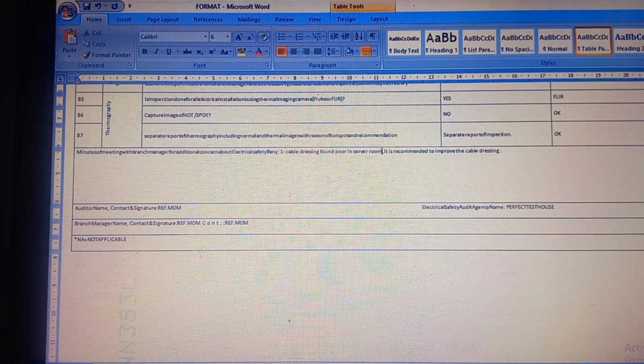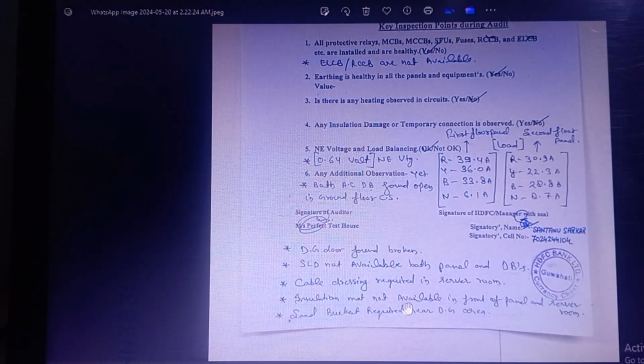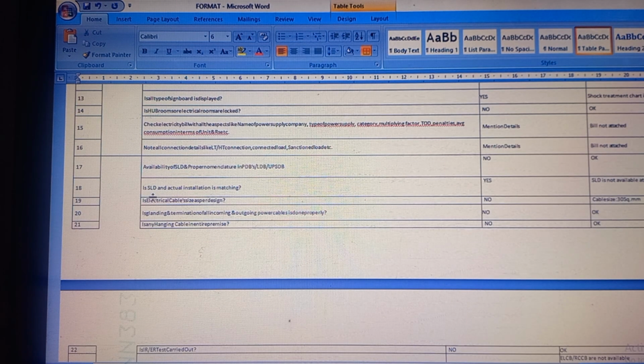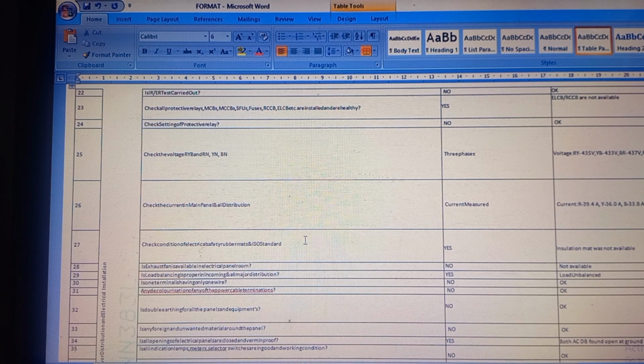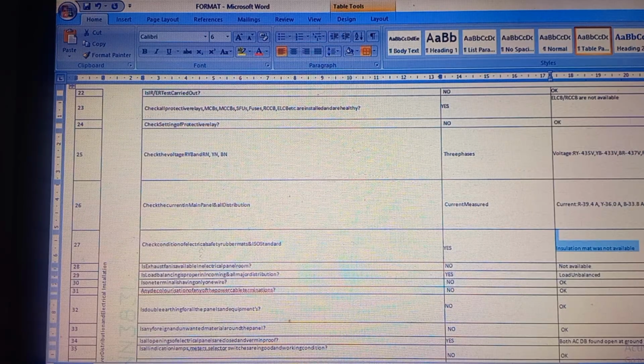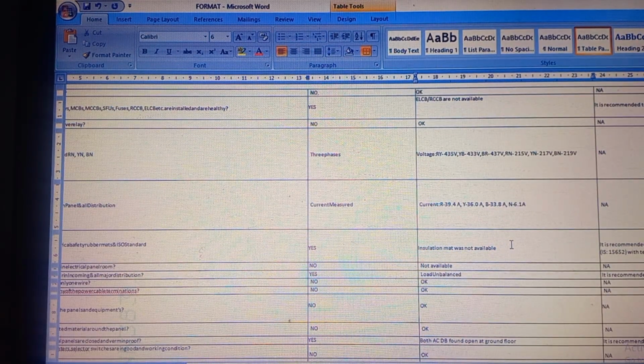Now we'll move on to another observation, insulation mat not available. Insulation mat is not available in front of panel and server room. So we have to mention this insulation point. Point 27 belongs to the insulation mat. If the insulation mat is not available, you have to mention yes here, like that. Insulation mat not available in front of panel and server room. And provide the recommendation too.